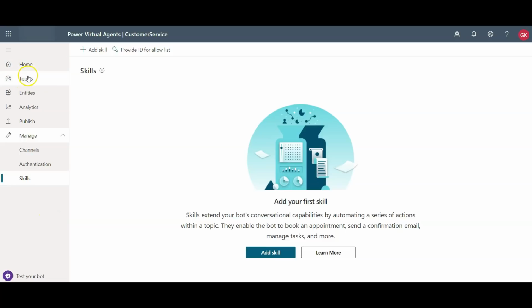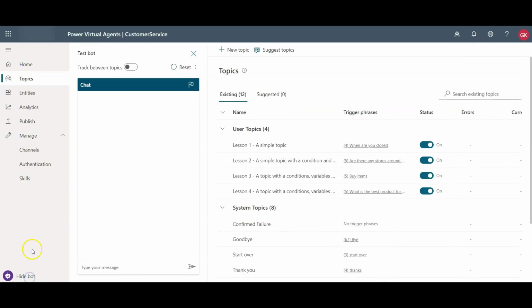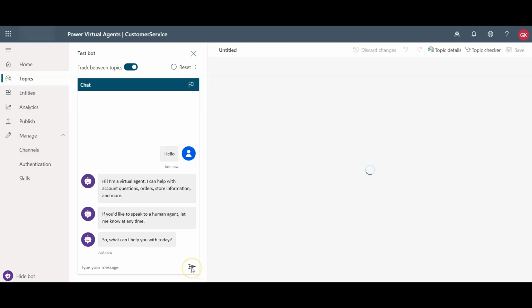Let's try out a conversation with our bot. So let's go to topics and click on test your bot. Okay. Now, first of all, you have to click on the track between topics. And let's type hello and click on send. So either you can press enter or just click on the send button.